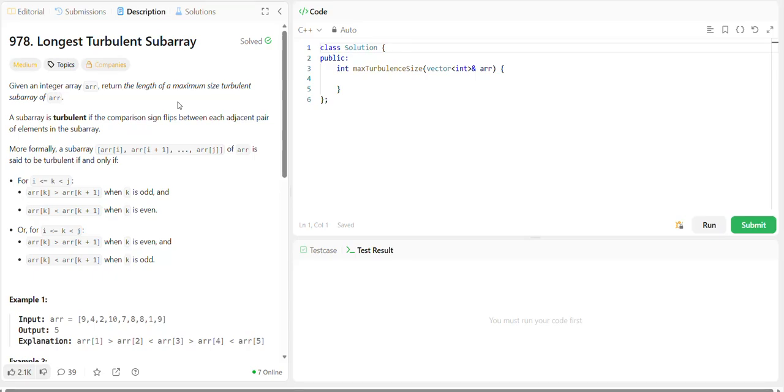Welcome back. Today we are going to solve Leetcode question number 978. The question is Longest Turbulent Subarray. So let's try to understand the description first before jumping into the solution part.